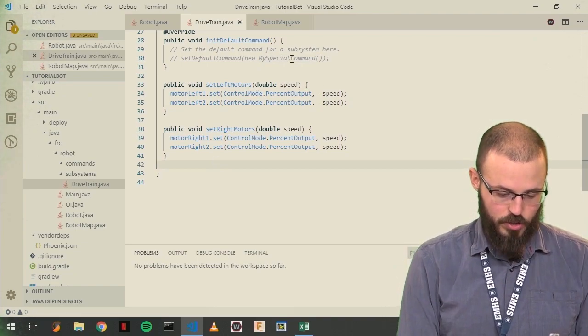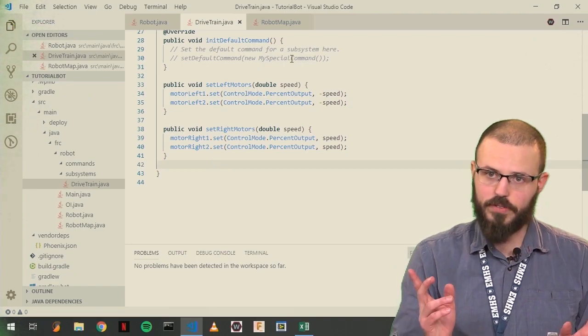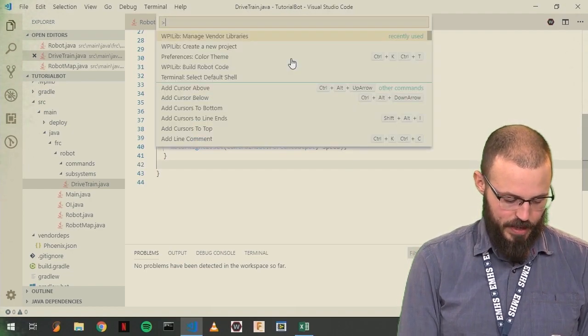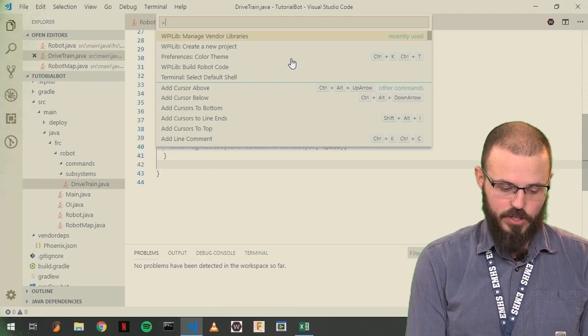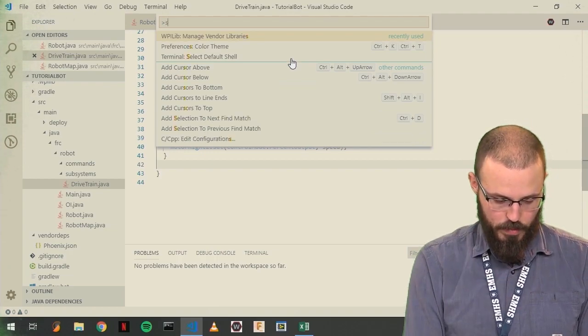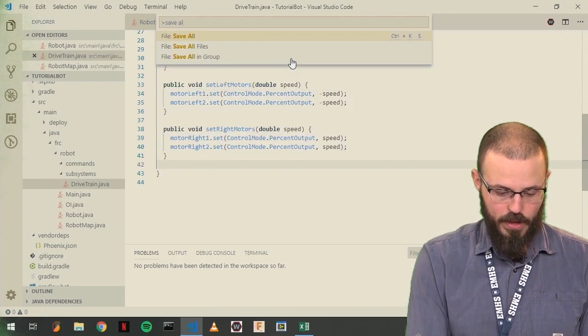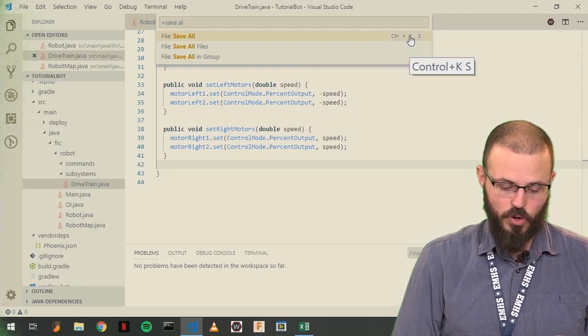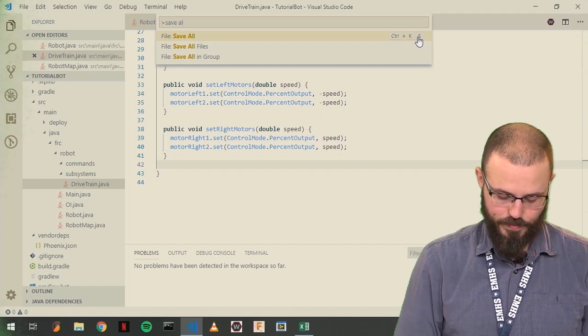So let's just save all, Control K S. If you're ever unsure about a hotkey, if you go to the command palette, that's Control Shift P, and search for the command you want. So my example was save all. You'll see that it shows you the hotkey, Control K followed by an S. Nice.